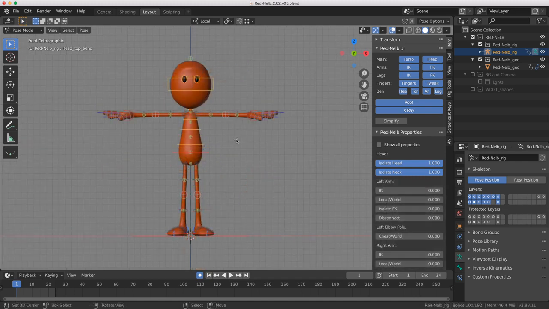So there we go. That is the Red Nelb character in Blender 2.82. I hope you guys have a lot of fun animating.